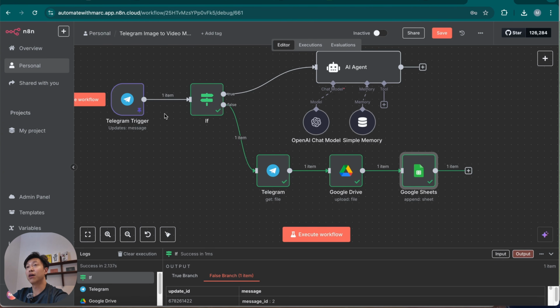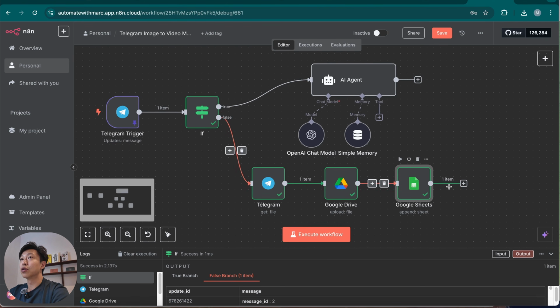Cool. So what we've done so far is that on the false branch of the workflow, it's taking care of the scenario when a photo has been uploaded to the Telegram chat. So it tells the workflow that when that happens, it's going to get the image uploaded to Google so that it's publicly reachable. At the same time, also populate the Google Sheet with a publicly reachable URL. All right, cool, so that's done.